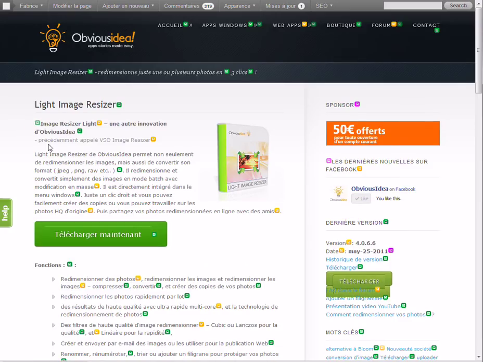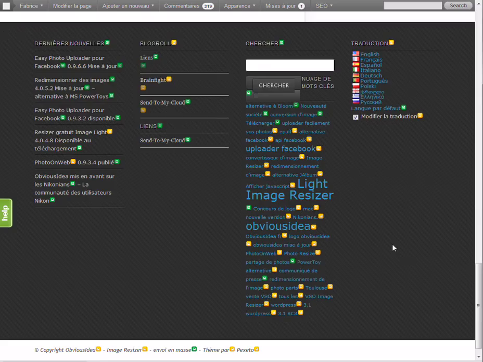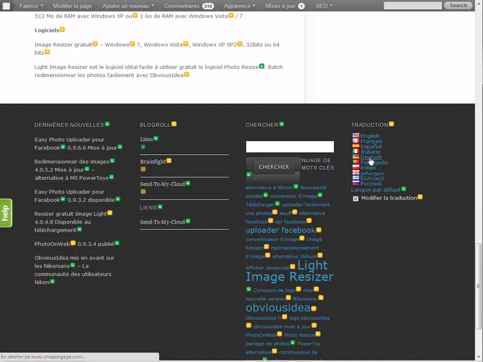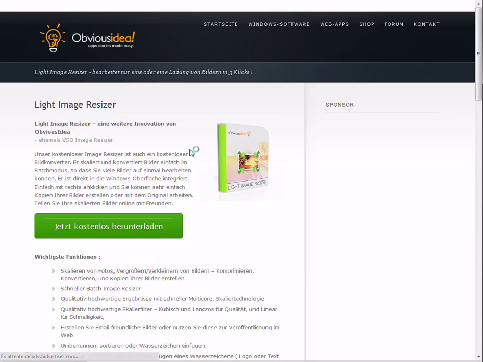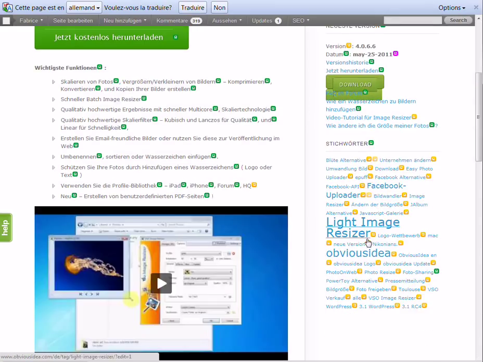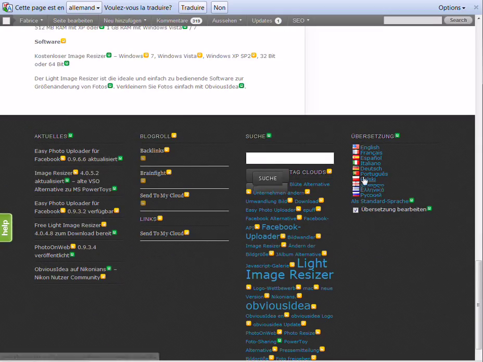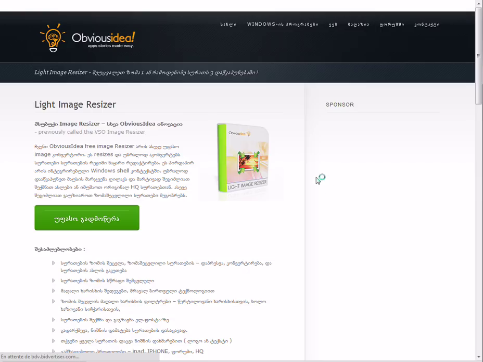Don't focus on translating everything. Just try to fix all the bad translations. For example, light image resizer, when I change it to another language, sometimes it will not work. This one is okay, but for this one, maybe.